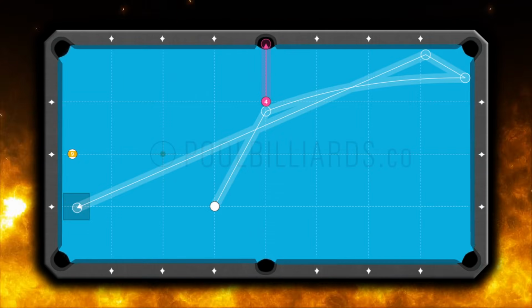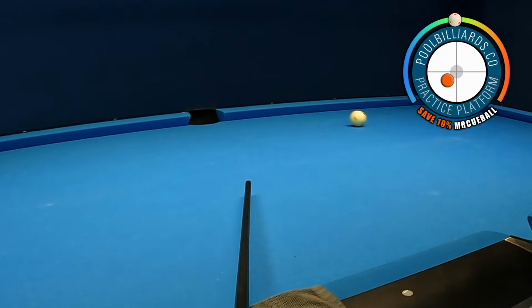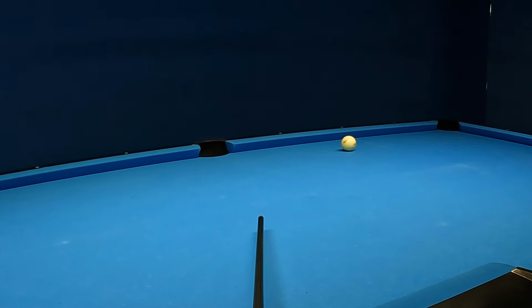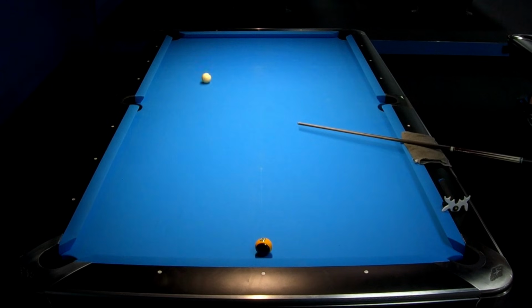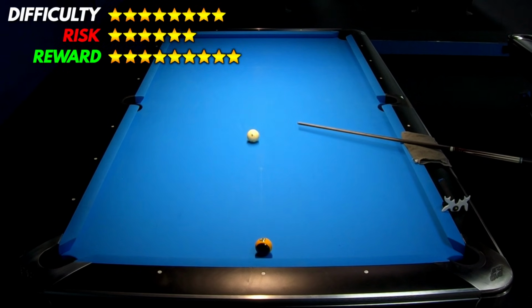Third method is much more difficult than before, because this time we need to use top short rail first. Due to applied low left spin, cue ball changes its path immediately after contact with the short rail, and using left long rail we are landing in perfect position for the 9 ball.